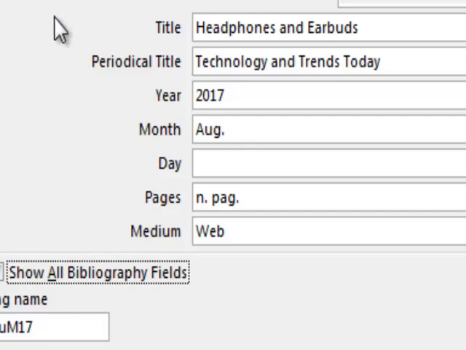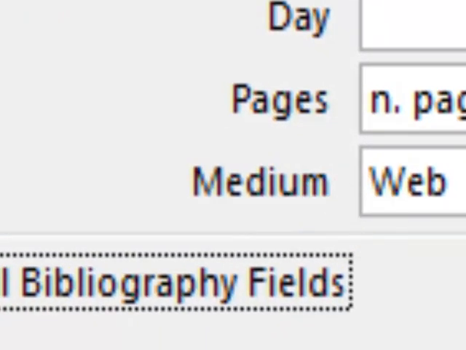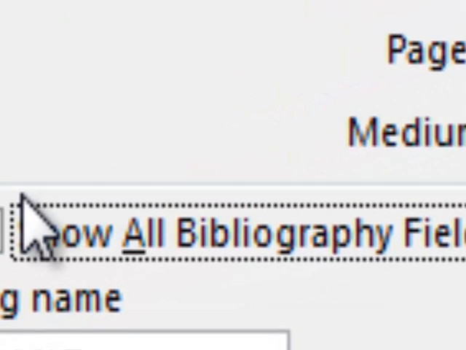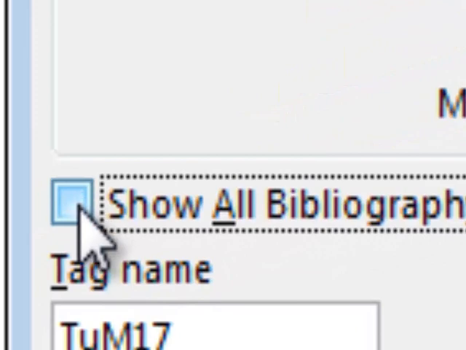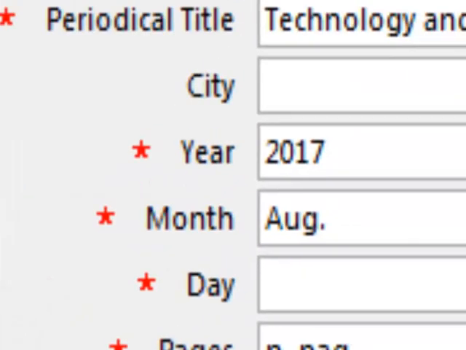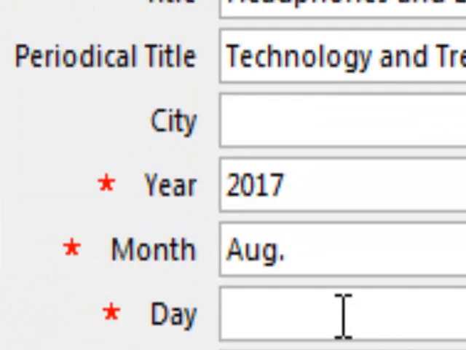Now, this source, you can find this source on page WD80, and you can find all the information there that I have entered in the text boxes on this screen. I'm going to zoom in to show you some things we need to keep in mind when we cite from a source. We need to say AUG period because we abbreviated August, and N period PAG period to say that there were no page numbers. Show all bibliography fields needs to be check marked.